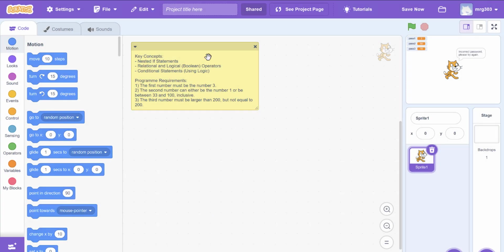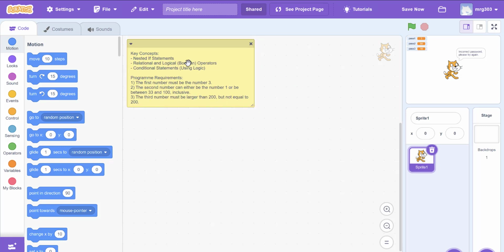Okay, so we are going to make a program called the Crack the Code program. And in this program, some of the key concepts that we are going to talk about and learn about are, first, nested if statements, which we'll talk about in a second. We're also going to look again at relational and logical or Boolean operators. So logical operators can also be called Boolean operators. And then we're going to look at conditional statements.